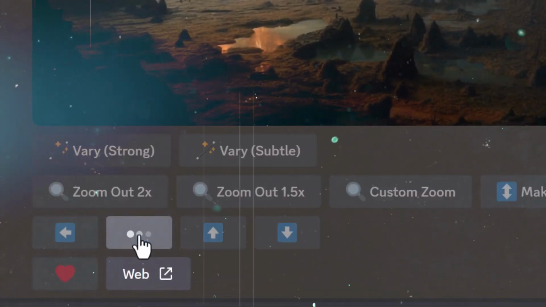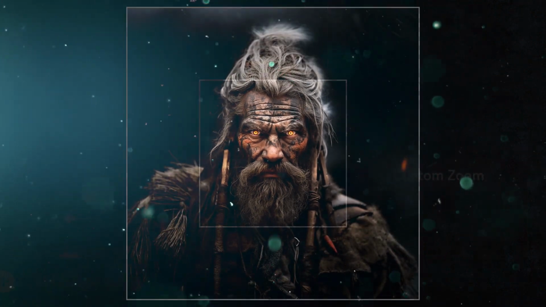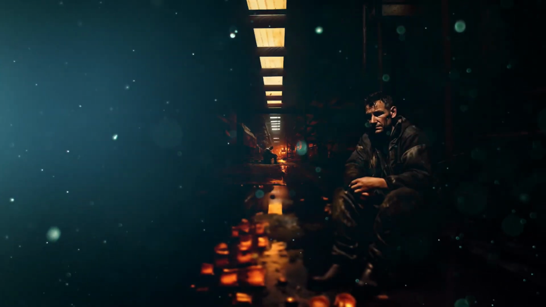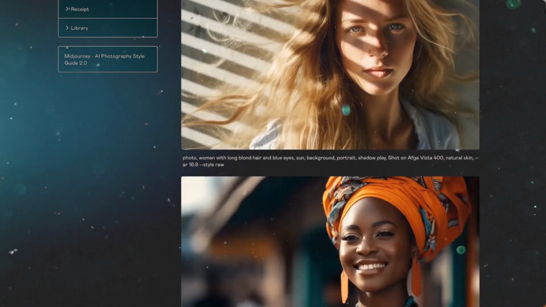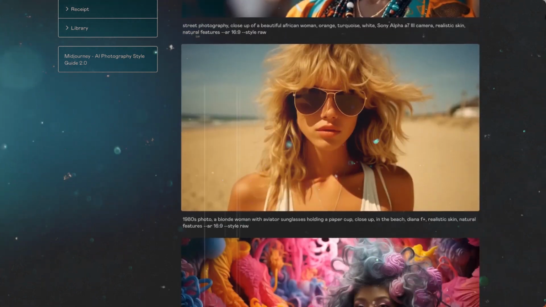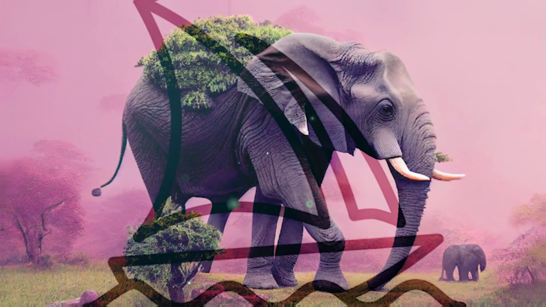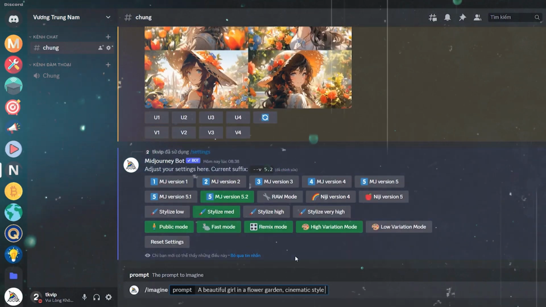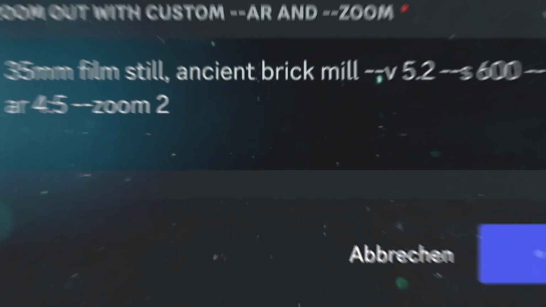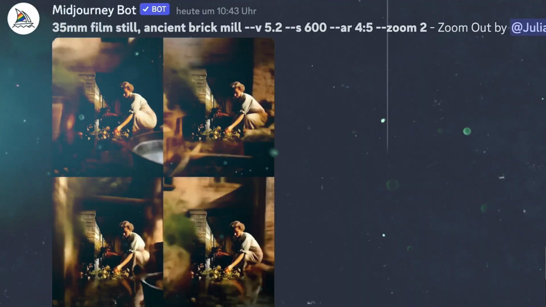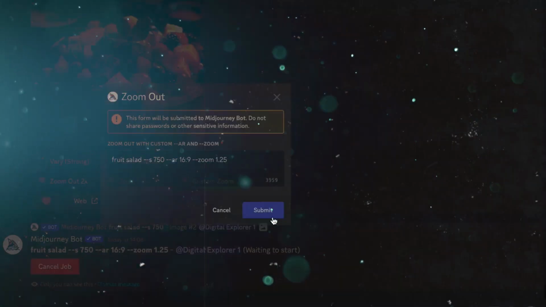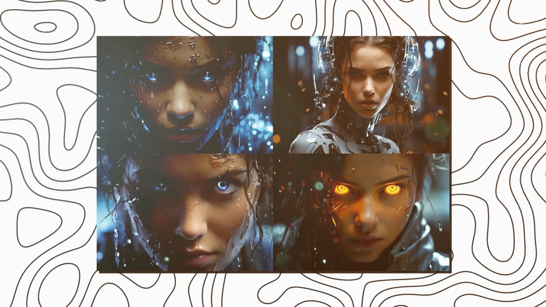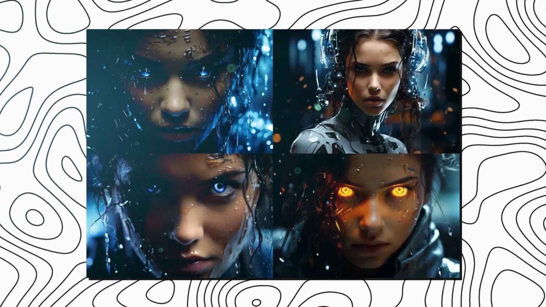This version is packed with innovative features and improvements that will elevate your image generation game to the next level. Let your creativity soar and witness the magic of AI come to life. Midjourney continues to push the boundaries of AI image generation, providing users with enhanced control, improved aesthetics, and a seamless user experience. The power to transform text prompts into stunning visuals has never been more accessible and exciting.